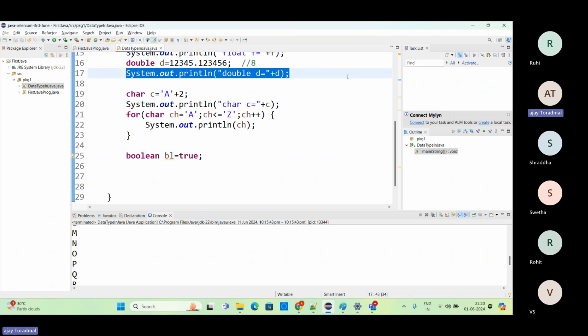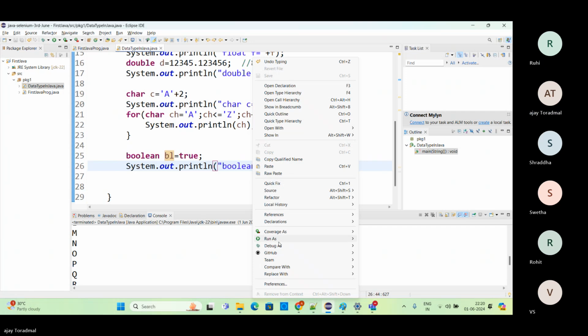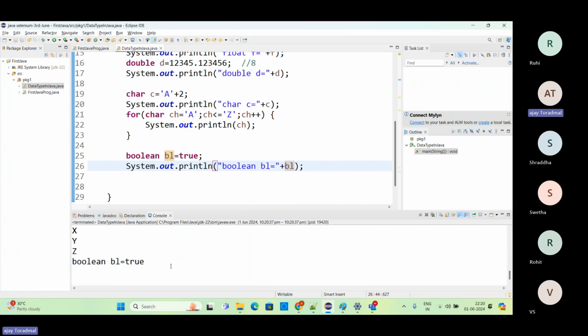Right. So let's copy paste this, and I'll say here boolean bl is equal to true, and print bl. Okay, and it will print true, because we have stored true. So that's the reason it's printing true.